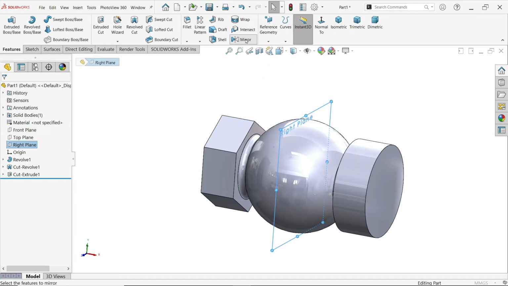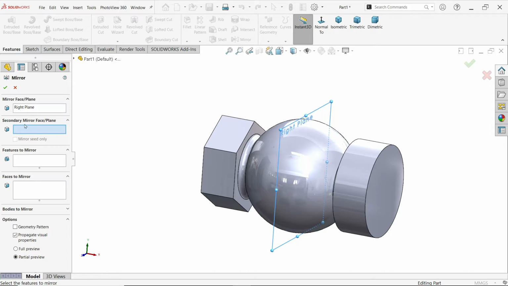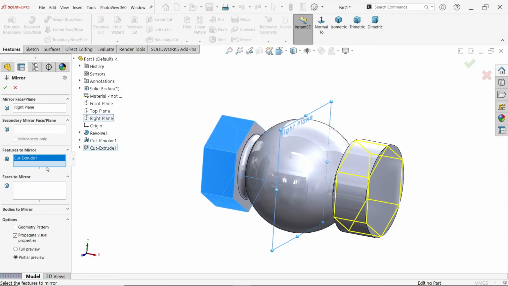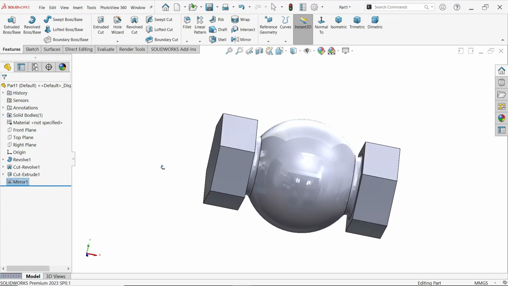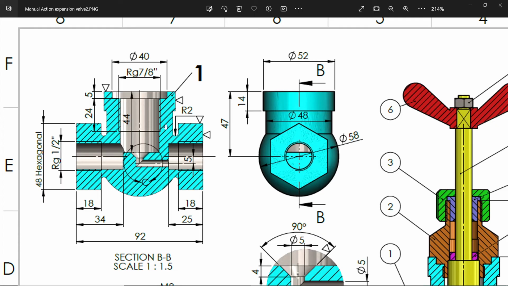Select right plane. Mirror feature. Now select from here, extrude cut. Now look, you will see the preview. Okay, look, we achieved what we want. Now let's make the upper body.